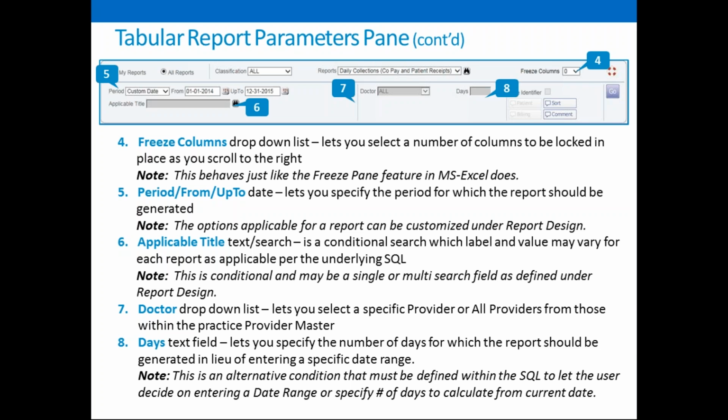If you just want to say 120, instead of counting backwards to figure out what date on the calendar that would start with. Number 6, in this example, is grayed out because I've chosen a report that does not have any additional criteria. But if it's a report based on specific criteria, such as encounter type, insurance company, or financial code, then this field would be enabled and you would be able to choose that value through the binocular search.